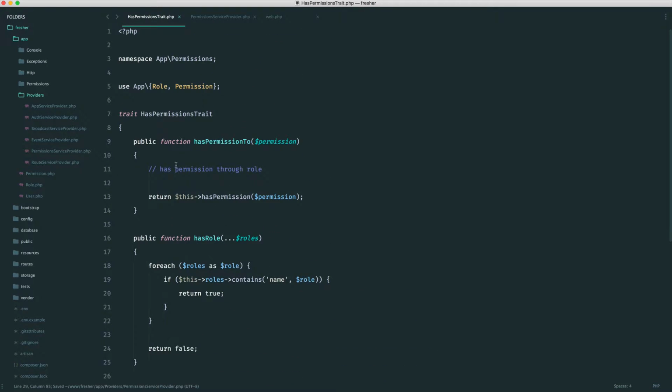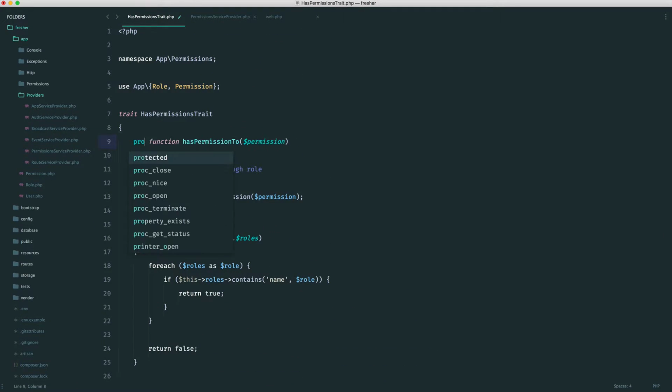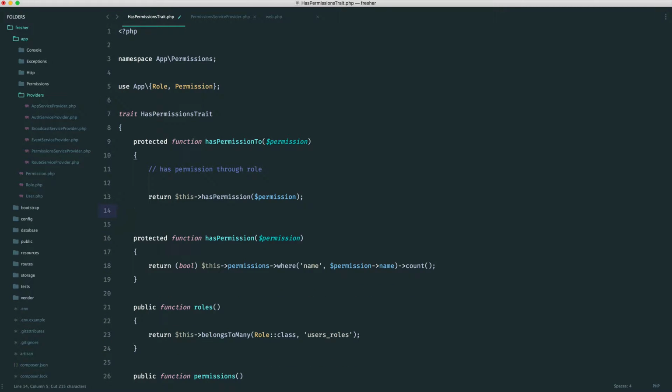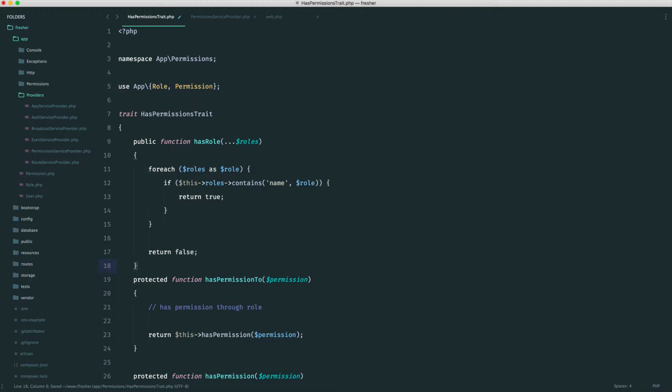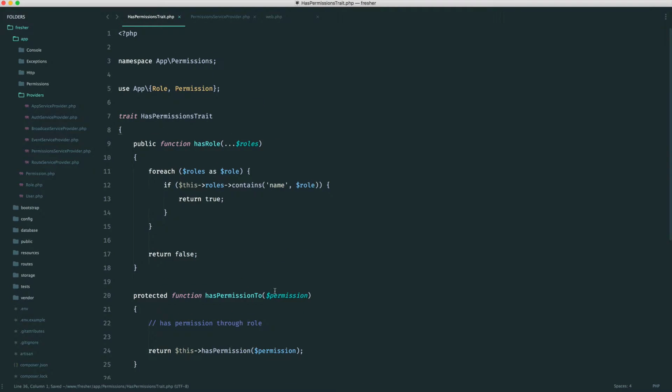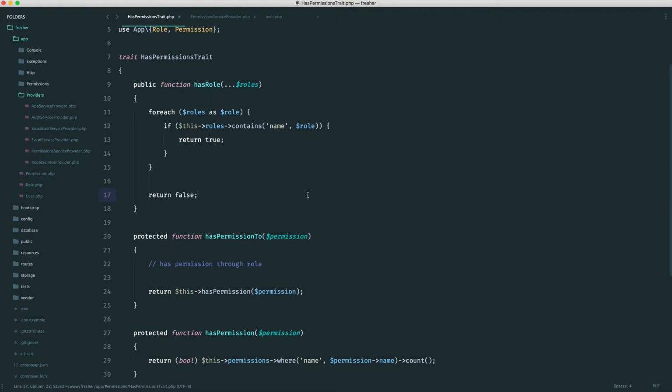So like I said, this has permission to could probably be a protected method. It makes a little bit more sense. So we'll go ahead and we will set that to protected. And let's pull up this public method just up here. I always like to keep the public methods at the top, protected, and then relationships at the bottom. Okay, so now that we've done this, let's just test that this works.